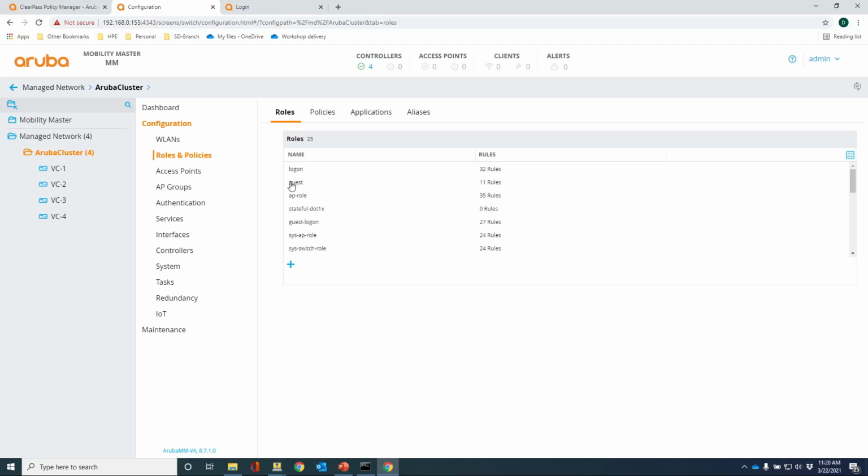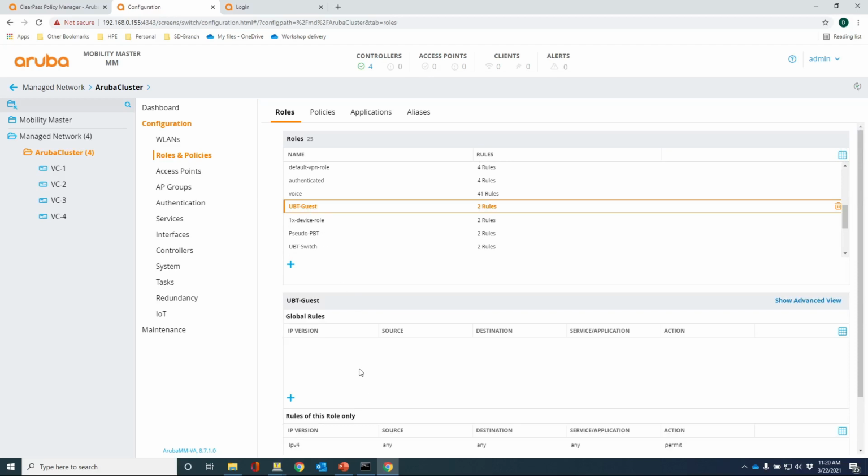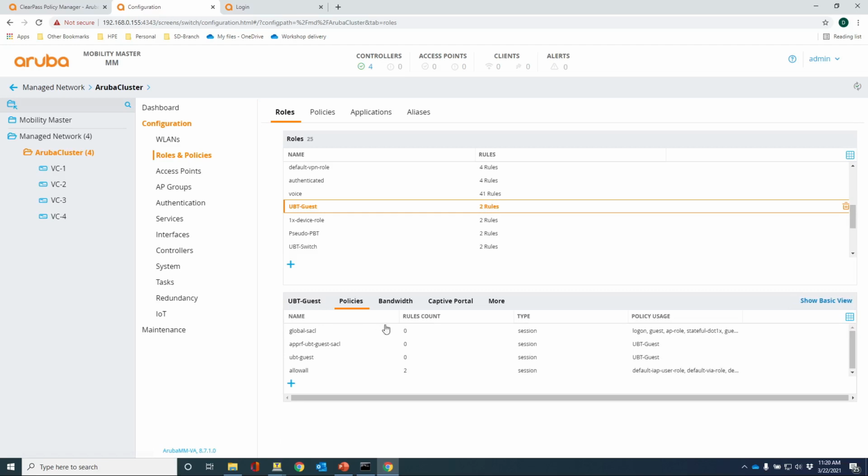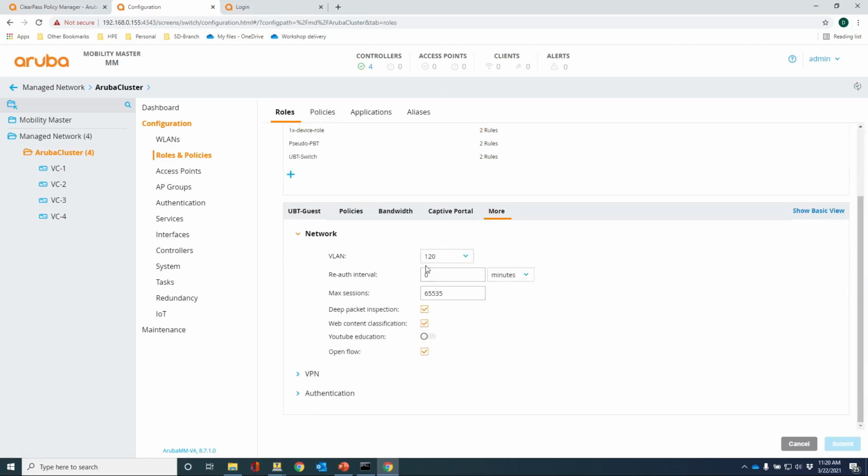Let me show you the guest role first. UBT guest, that's this one. And let me show you the advanced view. As you can see, I'm terminating on VLAN 120. And then obviously you can apply and configure all the policies and roles in the layer 7 firewalling there.